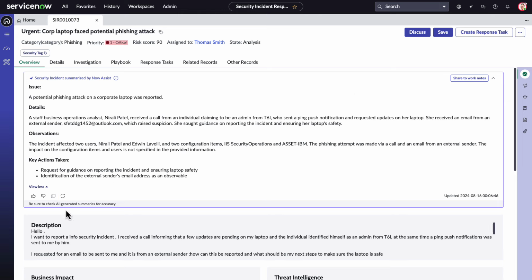It's our goal to make these Now Assist summaries succinct and powerful to reduce the effort required by the analyst having to go through all the sections of the record. This unlocks time and effort for Thomas to be able to spend time on more complex tasks. But that's not the only way Now Assist for Security Operations supercharges the analyst's workflow.